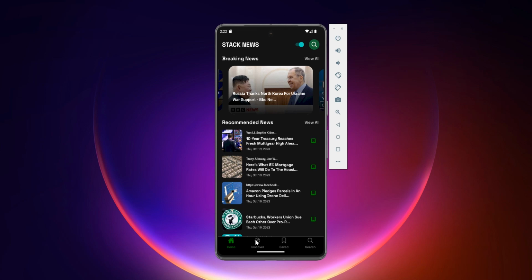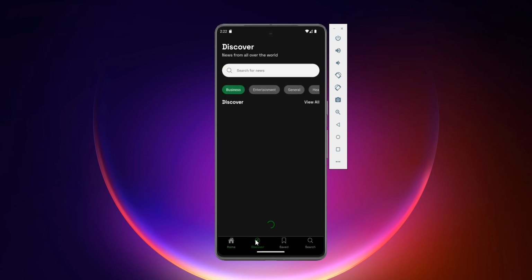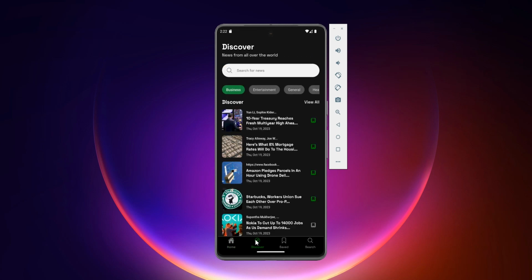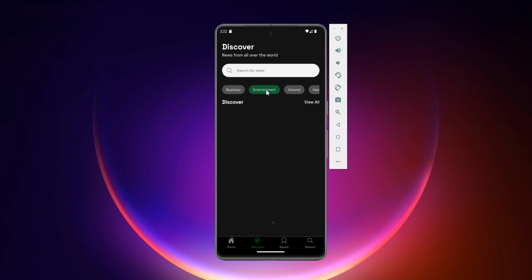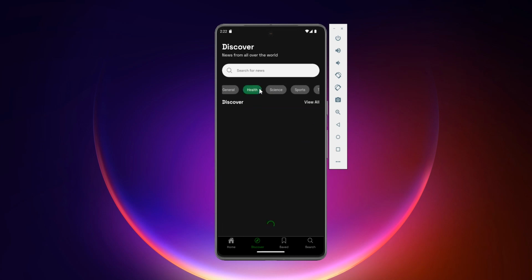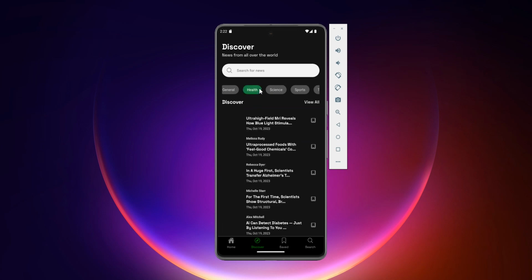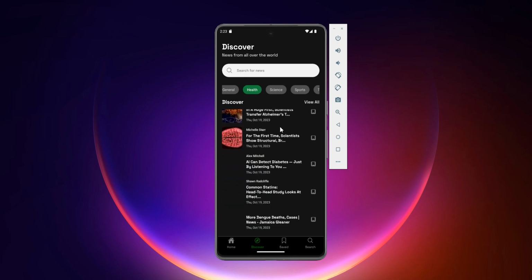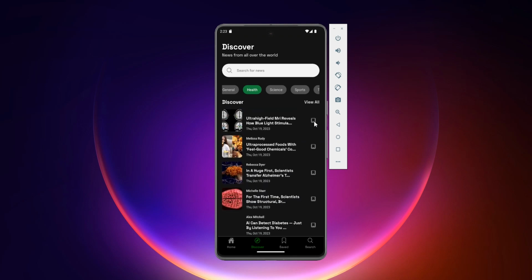And also, if you click on the discover section, this is where we can select a specific category of news that we want, and you can even search for specific news that you want. So in my own case, if I select entertainment, it is going to pull news related to entertainment. And also if I click on health right here, it is going to pull the news related to health, and you're going to see all the news related to health right here. And you can even bookmark this, and it's going to have it saved for you.